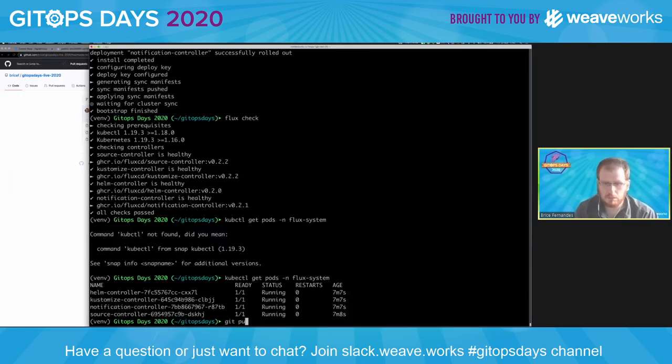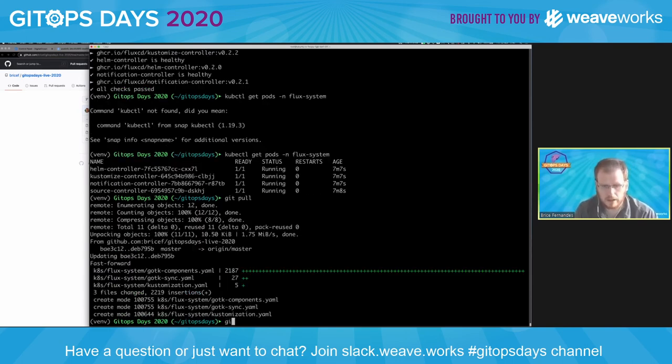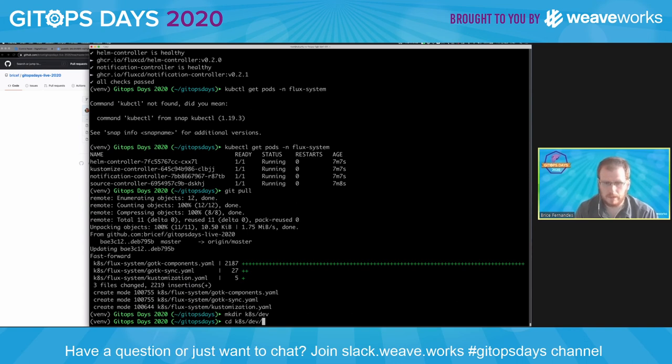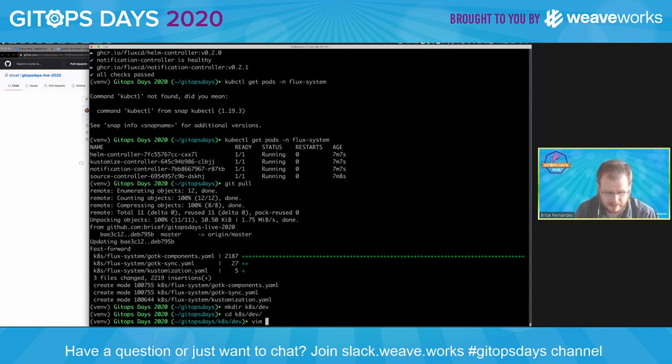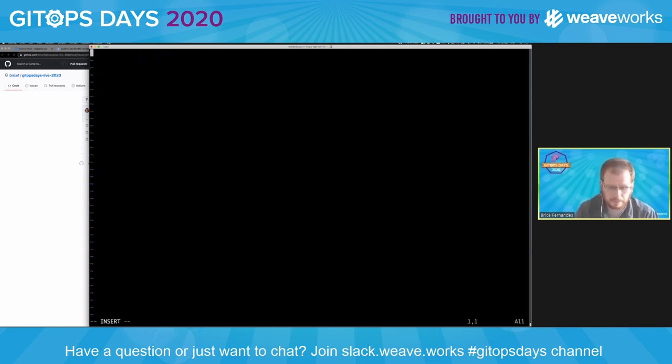The first thing I want to do is pull the latest changes. Done. I want to make a directory, which is going to be my development namespace. In here, I'm going to create a YAML file that declares a namespace, and I'm going to call it dev. This is a kind: Namespace. It's very picky, it's case sensitive, so be aware if you're following along. That is my namespace. That's as far as we need to go for our namespace.